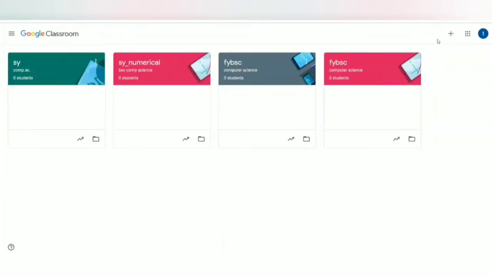Now let us see how to create a class. There are two aspects of this classroom. One is from the teacher's point of view, that is how to create a classroom, and the other one is how a student can join. So we are going to see both the sides. Let us first see how to create a classroom.